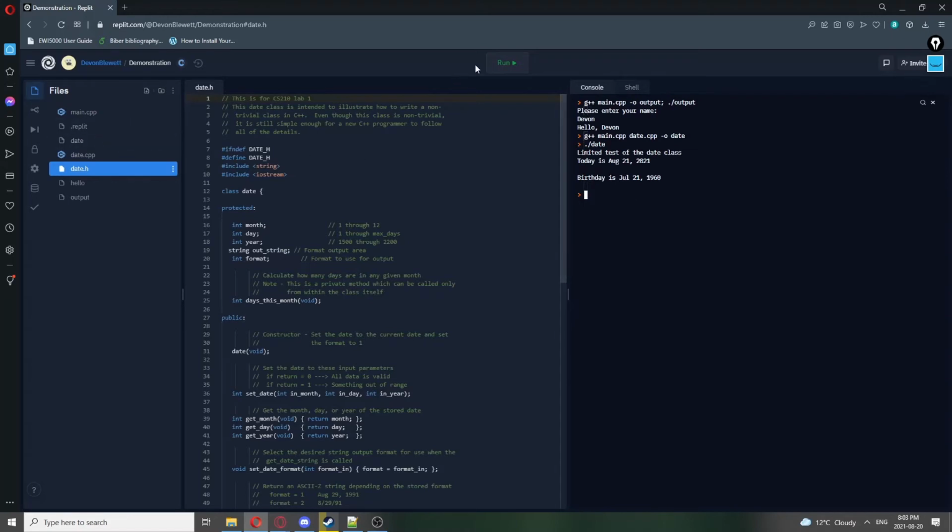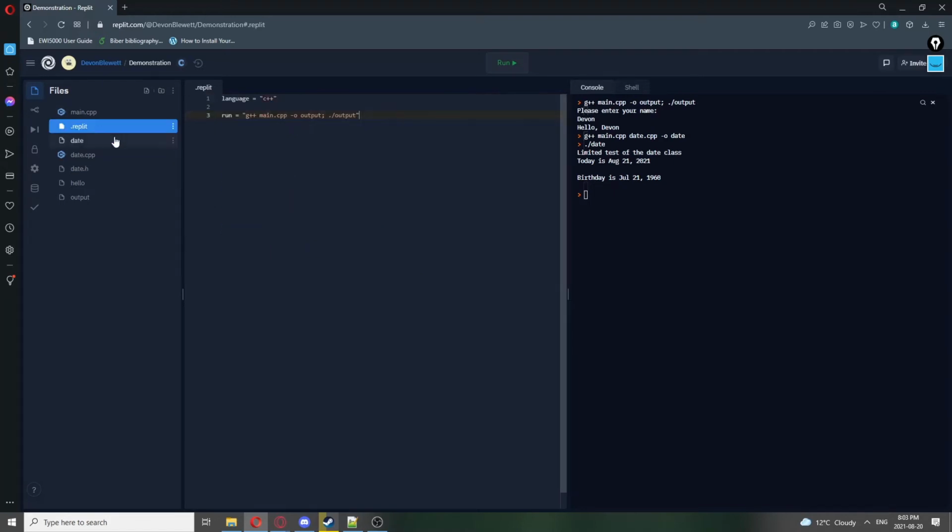So all I have to do to set up my run button to execute that command is go back to my .replit file and make it match. So date.cpp -o, I'll name it date2, and run date2. And it just does this.